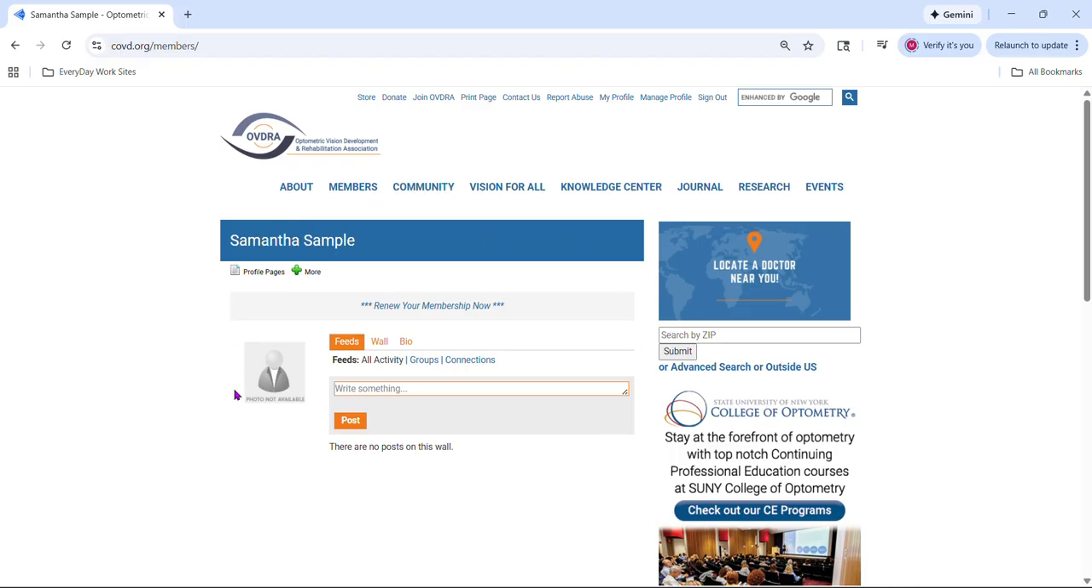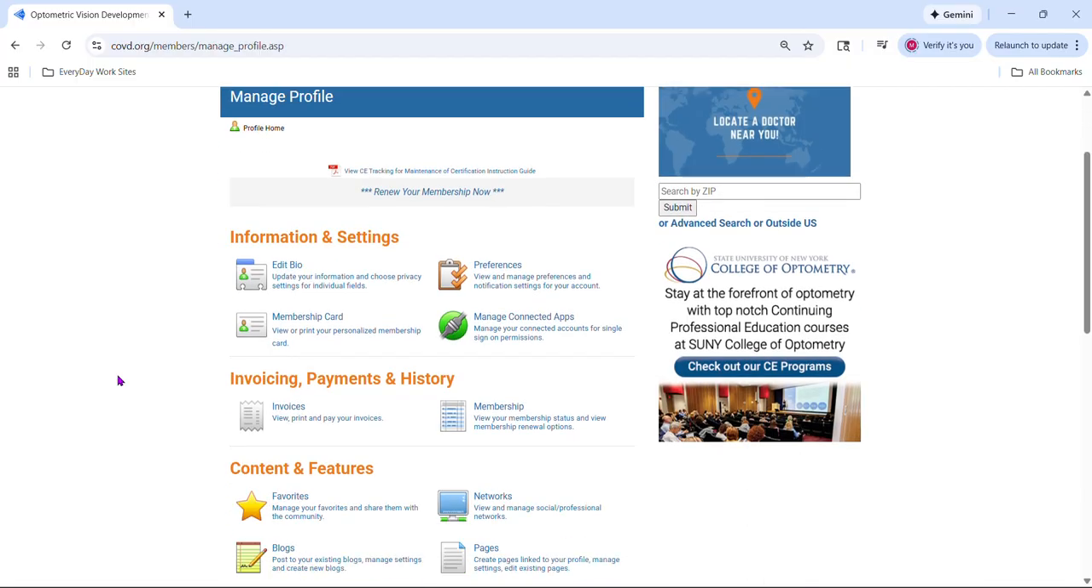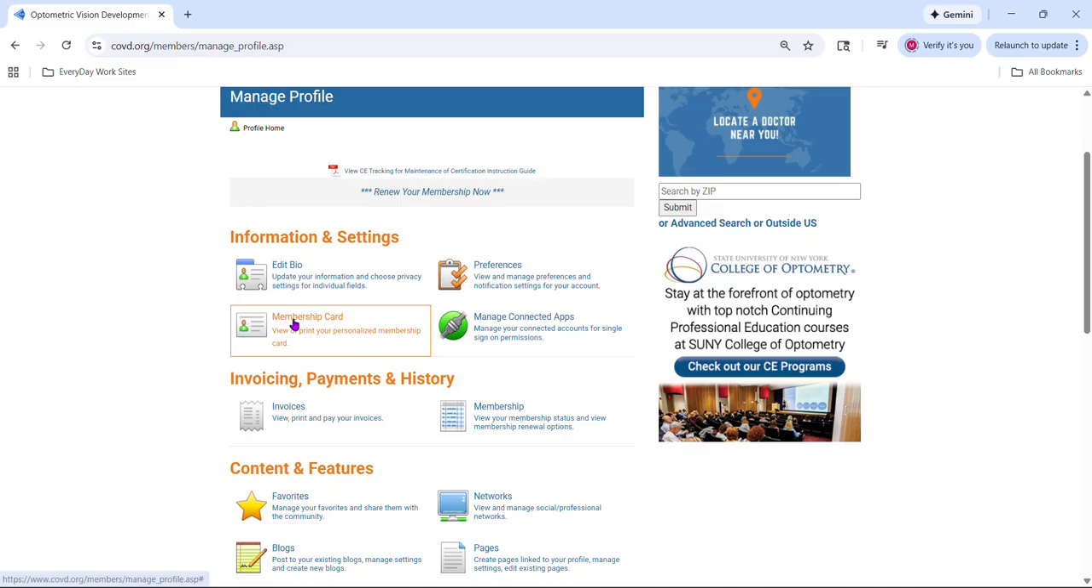What you will see next is the My Profile page. Your name should be listed at the top. Or the page you could be taken straight to is the Manage Profile page. This particular account, the membership has not been renewed just yet, so that's why you're seeing the Renew Your Membership link now. To check your membership status, you can click and view your membership card.